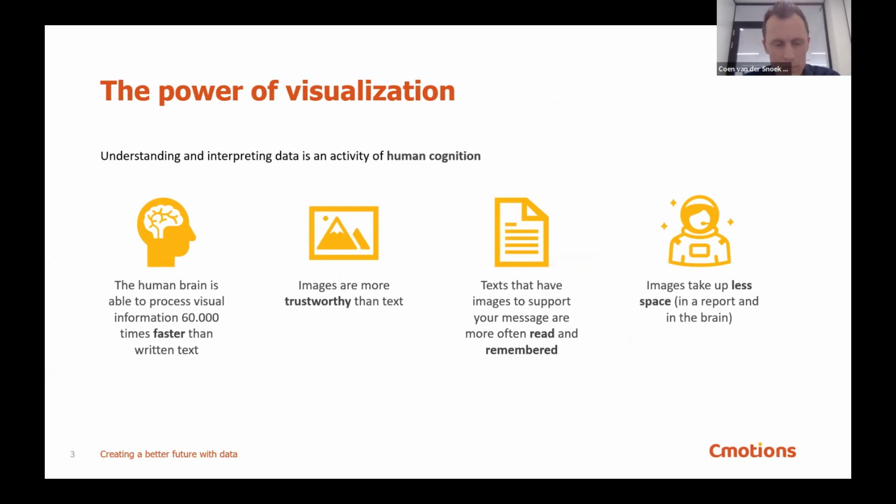So how can data visualization help to make informed decisions? Well, understanding and interpreting data is an activity of human cognition, and visualizing data makes processing the information easier for our brains. As you can see on this slide, the human brain is able to process visual information 60,000 times faster than written text. That's all because we're so trained in doing that, because when we are awake, we constantly are processing visual information. So our brain is really trained in it. And so this content can be absorbed much faster than text, but also the information is better interpreted and remembered when it's visualized rather than read or heard.